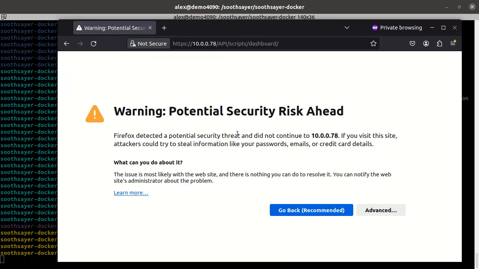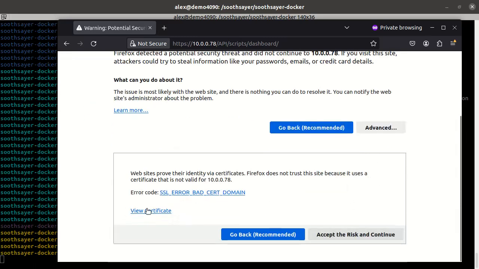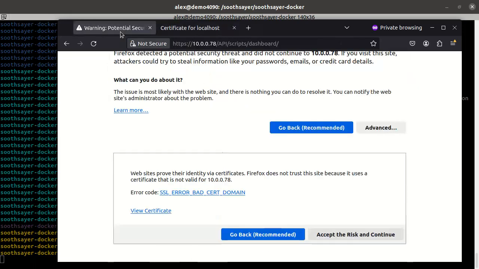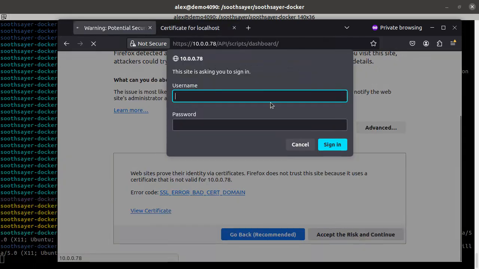And now we've found a web server and have received a security warning. The warning is because it is a self-signed certificate. So you need to have a look at the certificate, satisfy yourself that this is us. So Farage Consulting Limited, that is the legal name for CloudRF. And you can now accept the risk and go ahead and log in to Soothsayer.